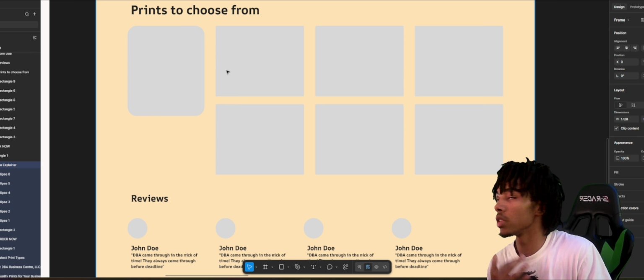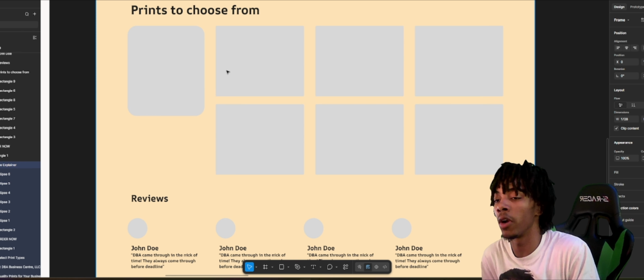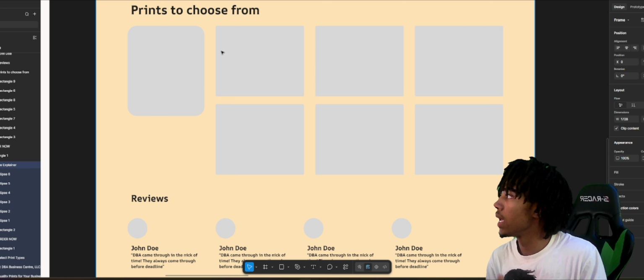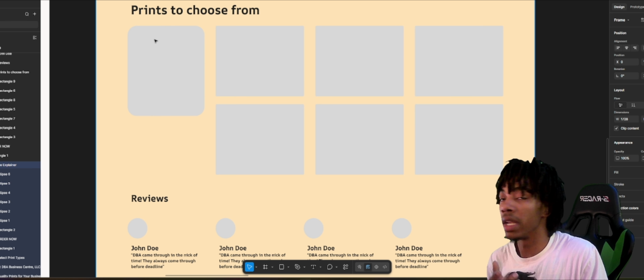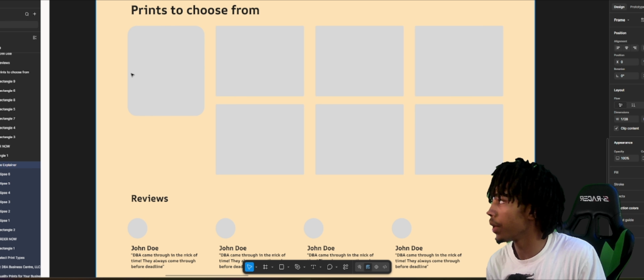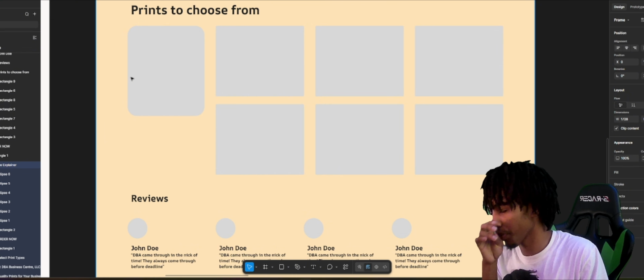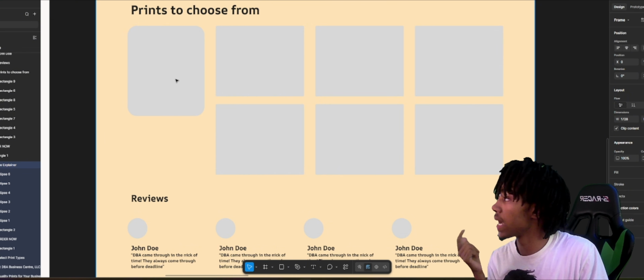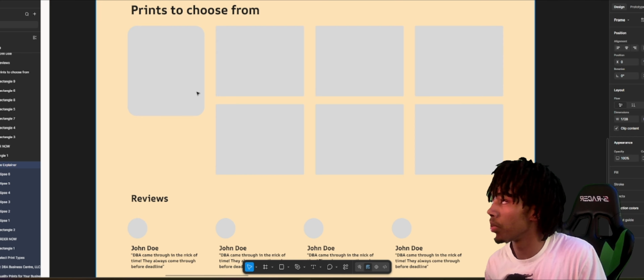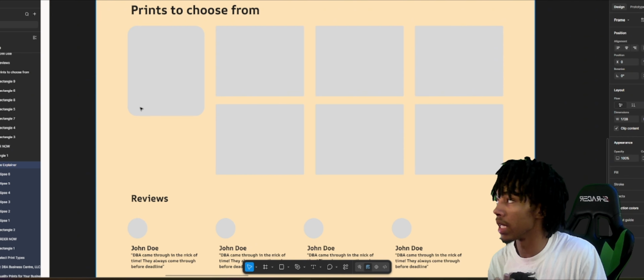Or if they don't, they're in between. This is what I was saying. If people are in between, they're not sure if they want to print yet, they can just click. It will be a name right here, an email right here, a print type right here, and then the print amount or print quantity, and then submit.